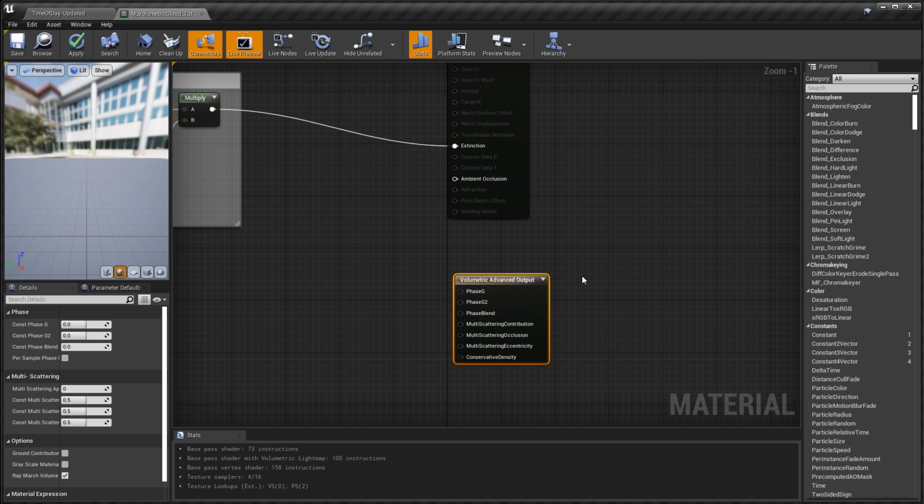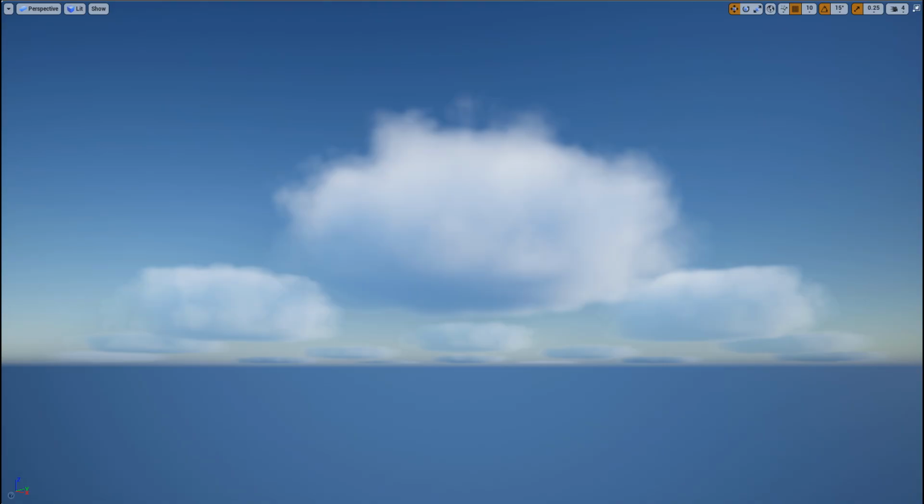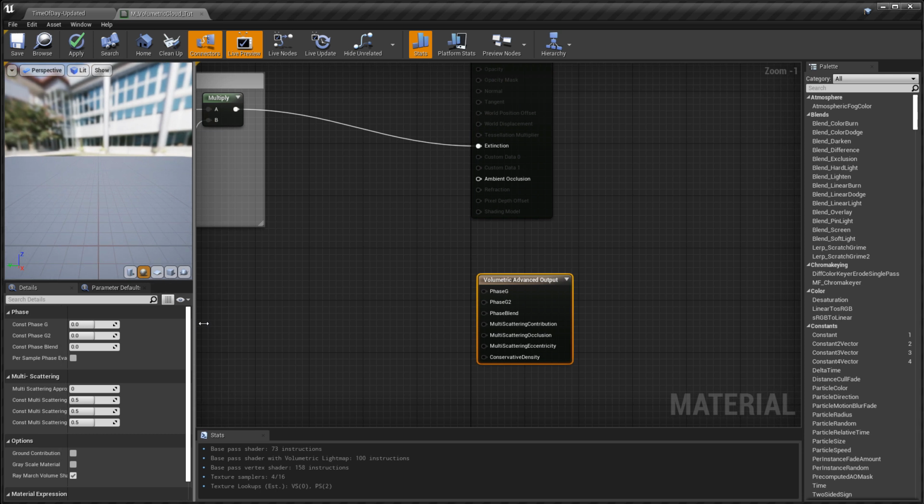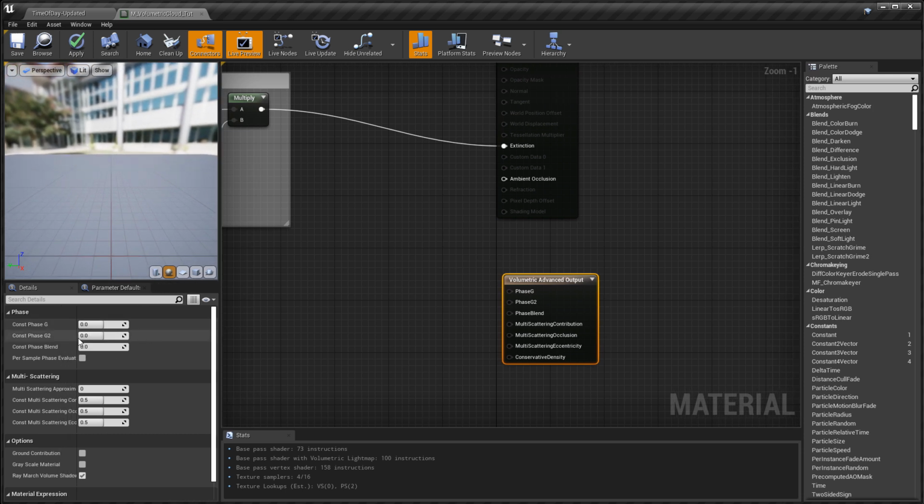And as soon as you insert it, it will begin to take effect. So here's the before and here's after. And you can see the slight change. If you select this node, in the details panel, there are a set of properties that you want to take a look at and change.